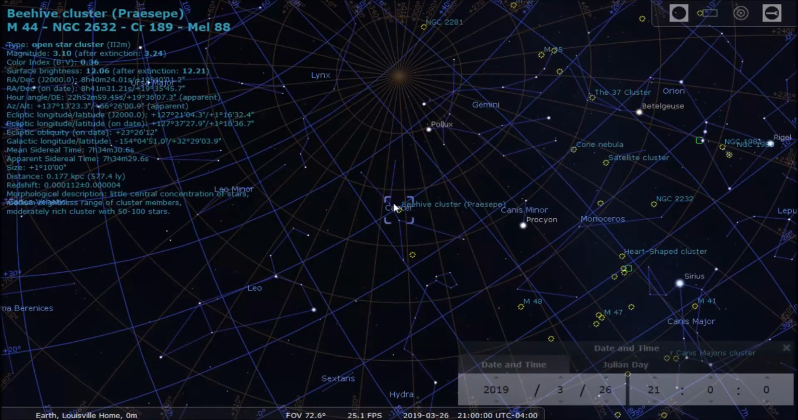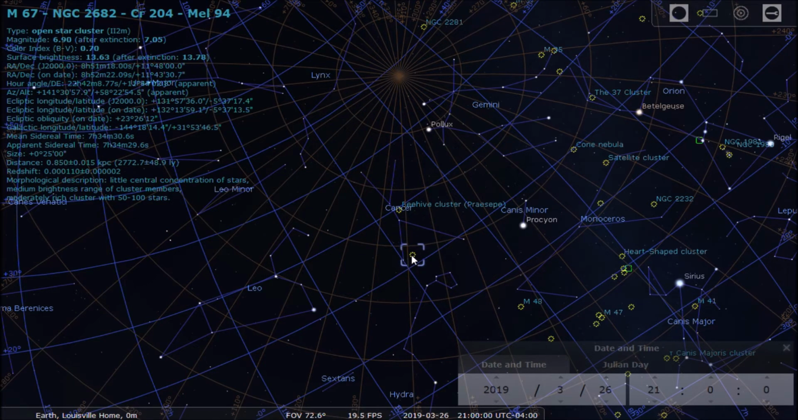Going back, now following these two stars, coming straight down a little bit off to the side here, you have the shape of the legs. And we have M67.